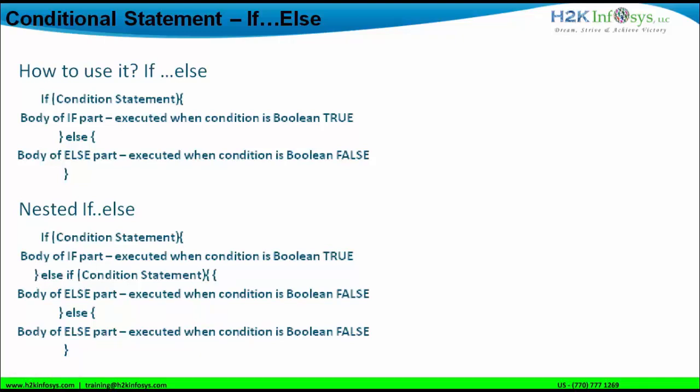Then we have else. Now else is followed by if again, because this is the complete understanding of the nested if else. The else is followed by if, again a condition for the if part, and the condition uses the comparative operators. The comparative operators will give you Boolean true or Boolean false, and this is the opening of the curly brace. That means this is the body of the else if part. The body is ending here, and the last part is your else part. The else part will also have a body, starting with the opening curly brace and a closing curly brace.